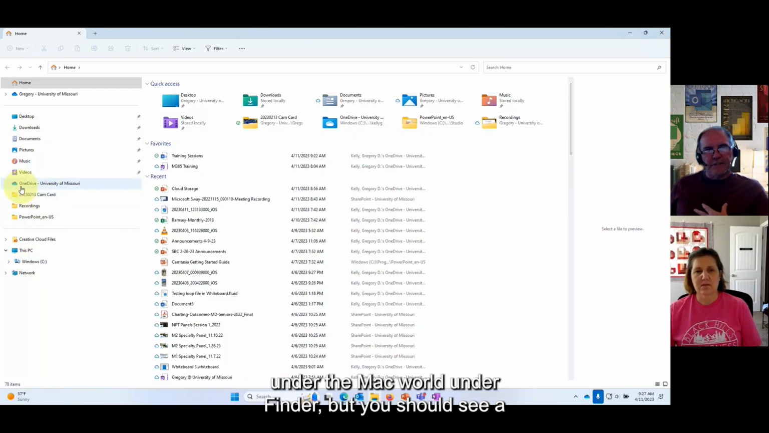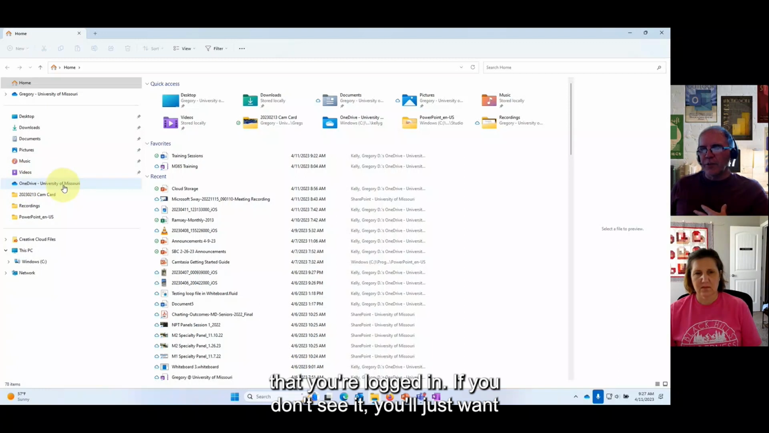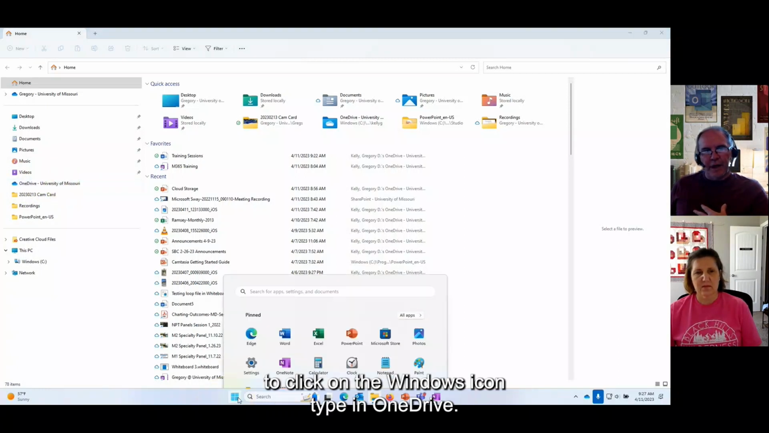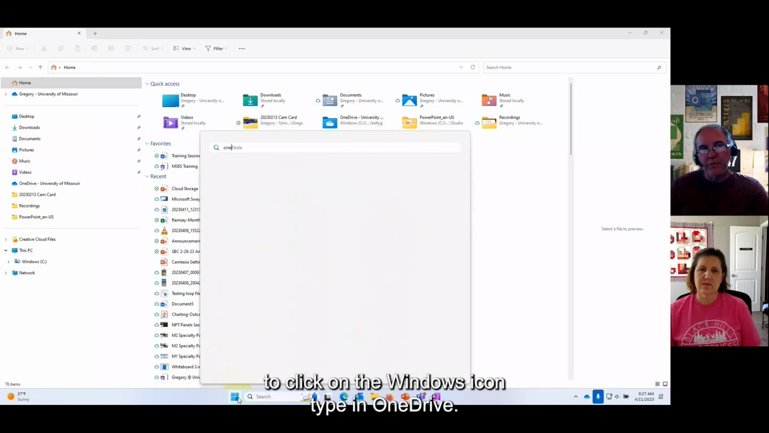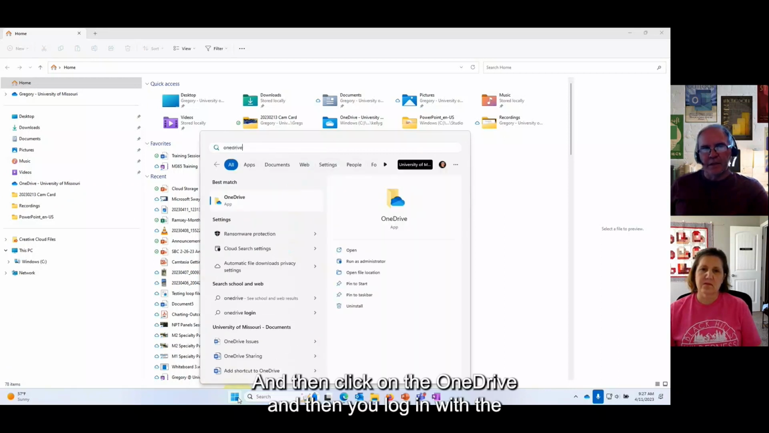But you should see a OneDrive University of Missouri. This will show you that you're logged in. If you don't see it, you'll just want to click on the Windows icon, type in OneDrive, and then click on the OneDrive, and then you log in with your university credentials, okay?